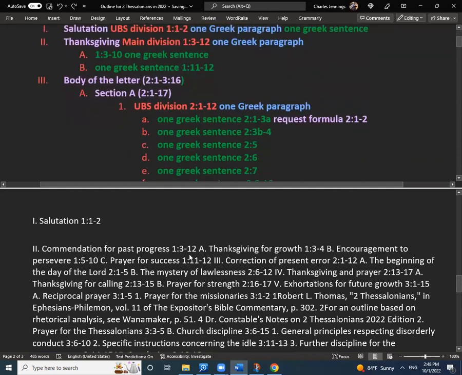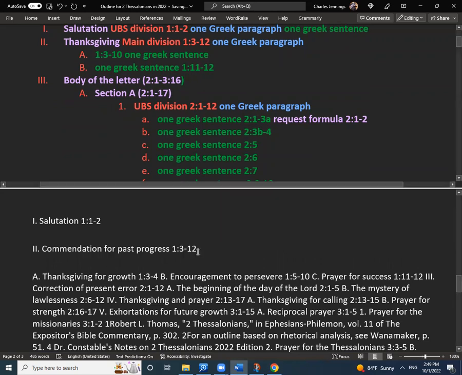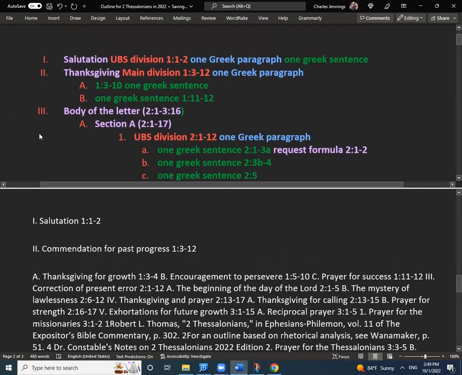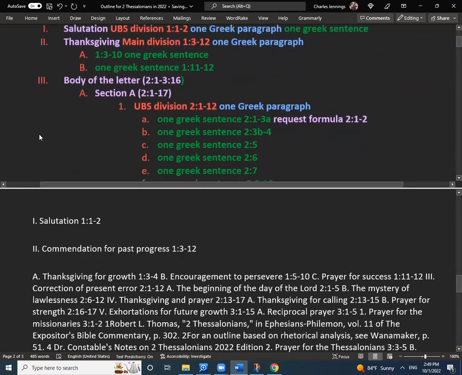Okay. And then commendation for past progress, 3 through 12. He doesn't use the word Thanksgiving. Because as I was reading, I was like, there's more stuff in here about Thanksgiving. But when he's thanking them, he's commending them. He's thanking God for them and commending them for their behavior. So that makes sense about their past progress. So I can understand that.